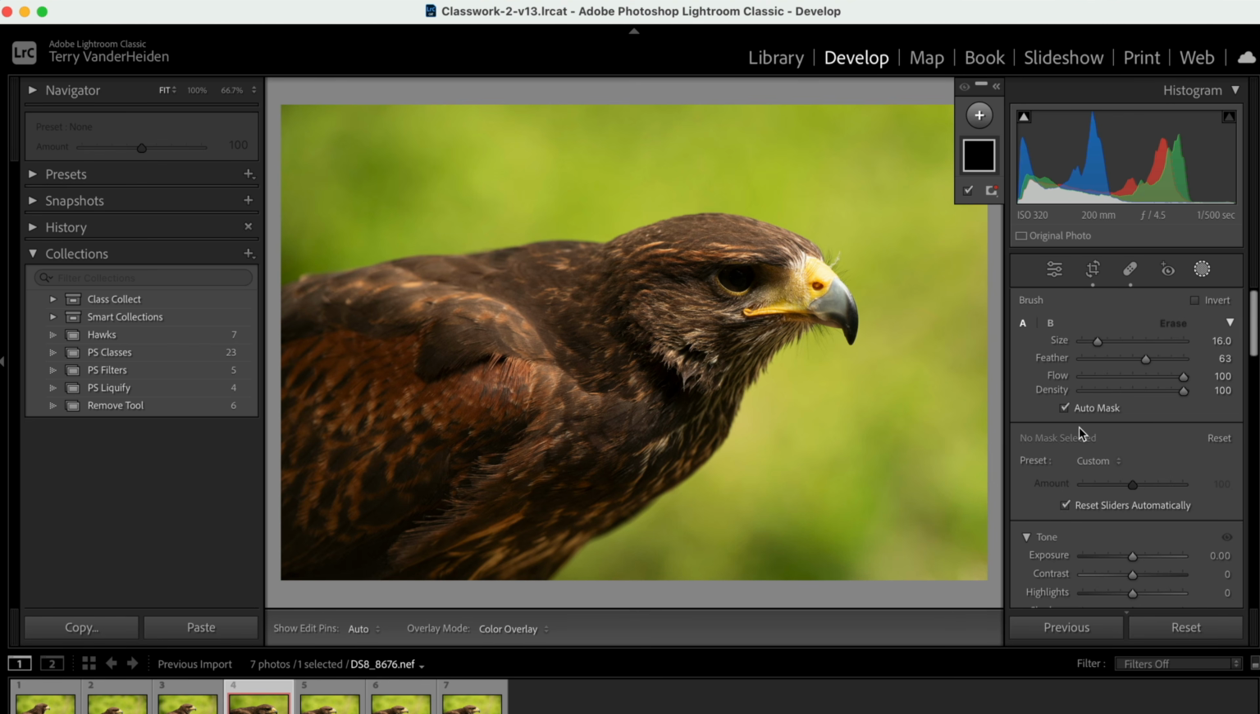When I'm creating a brush, I can easily create whatever exposure I want to make on this brush. So let's say I want to really increase the exposure, and when I drag this across, I'm lightening that whole area. We'll undo that.